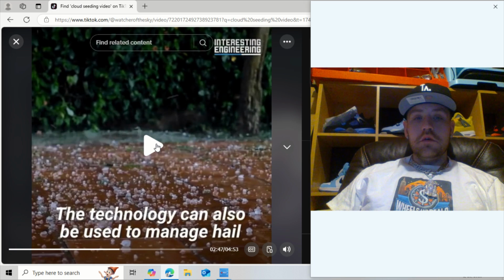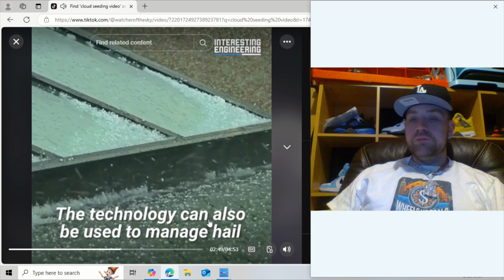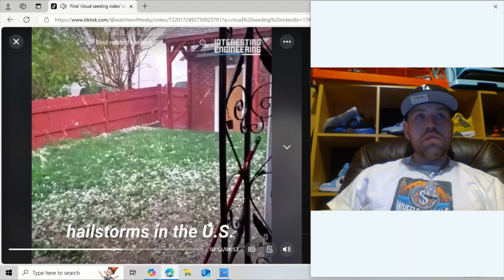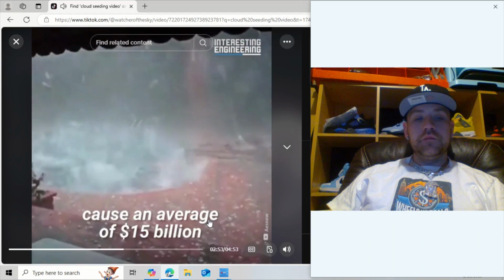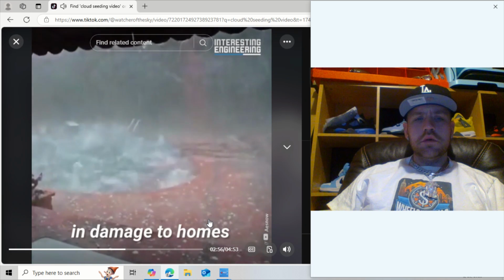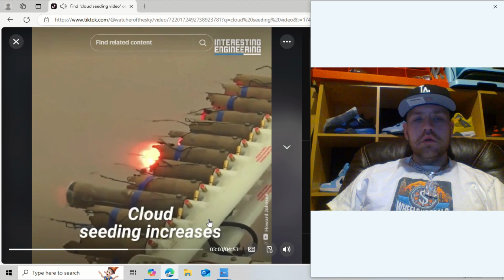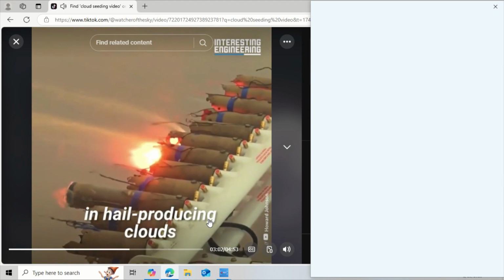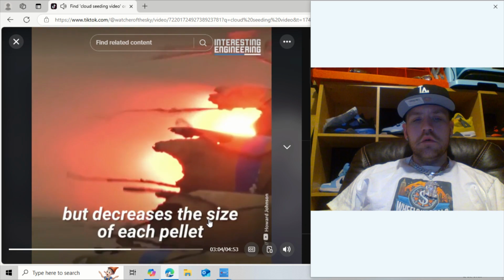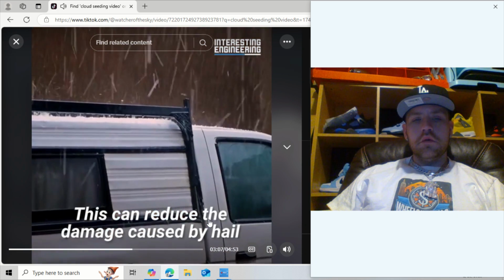Technology can also be used to manage hail. According to an estimate, hailstorms in the U.S. cause an average of $15 billion in damage to homes, cars, and crops each year. Cloud seeding increases the number of ice pellets in hail-producing clouds, but decreases the size of each pellet. This can reduce the damage caused by hail.